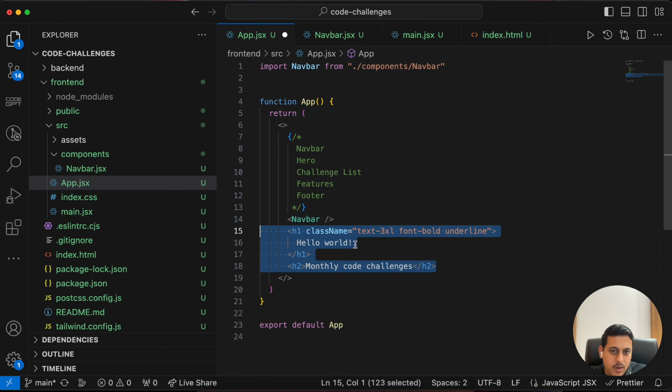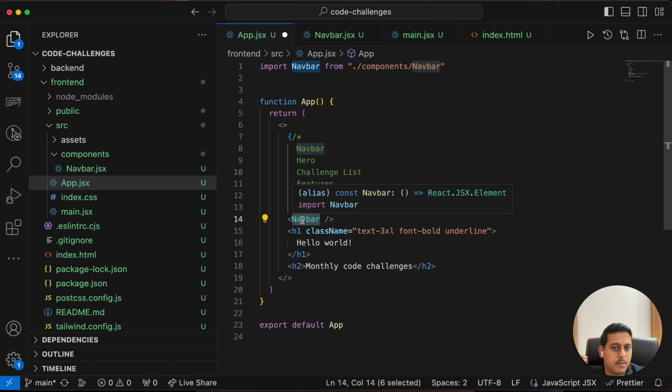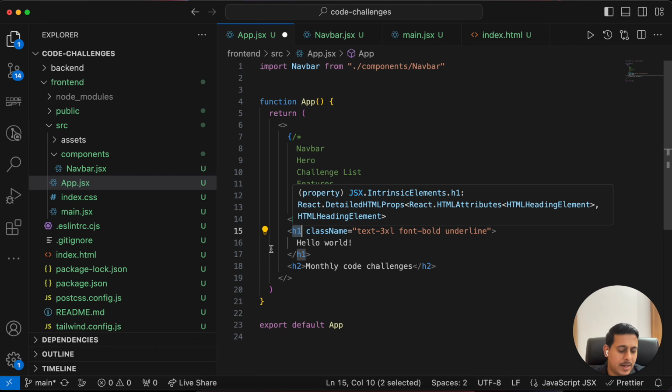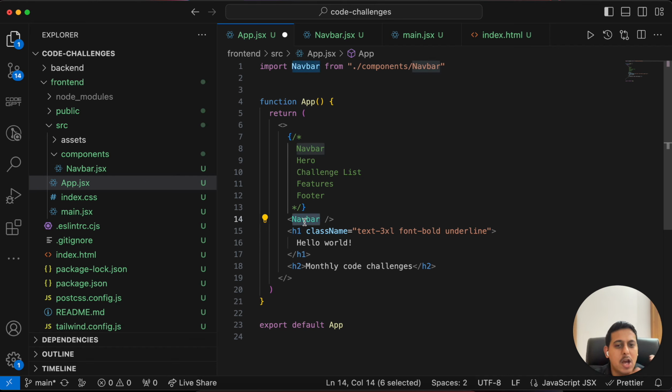Now, if you compare it to the previous code, this is simply our custom HTML tag. You can understand it in this way also. In React, we'll call them components, but H1 is a tag. Similar to that, navbar is a tag now. Now H1 has a lot of properties, right? Class name, maybe something else also. So similar to that, in navbar also we can have multiple properties.